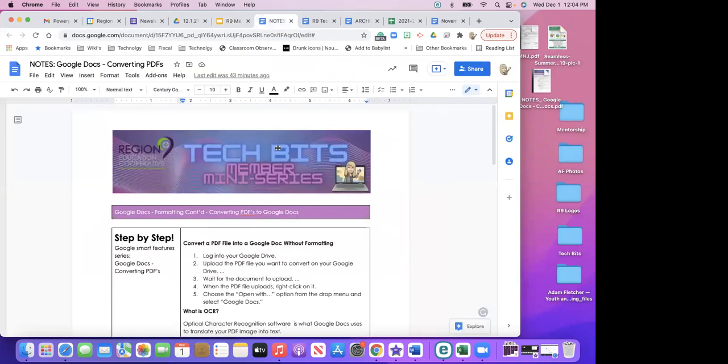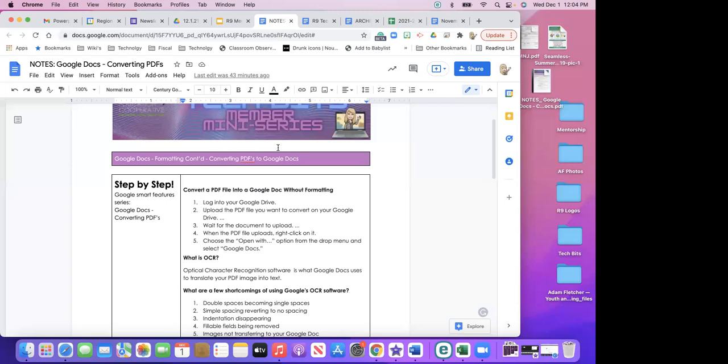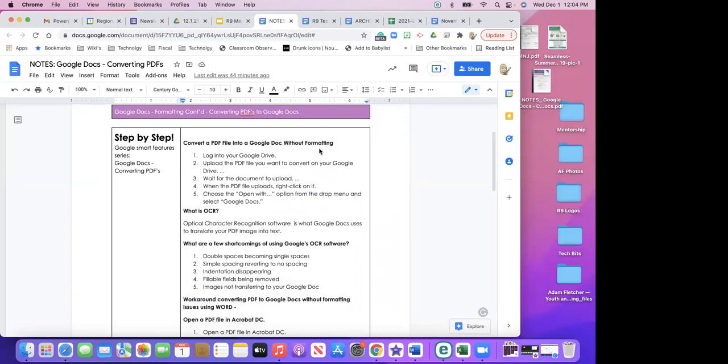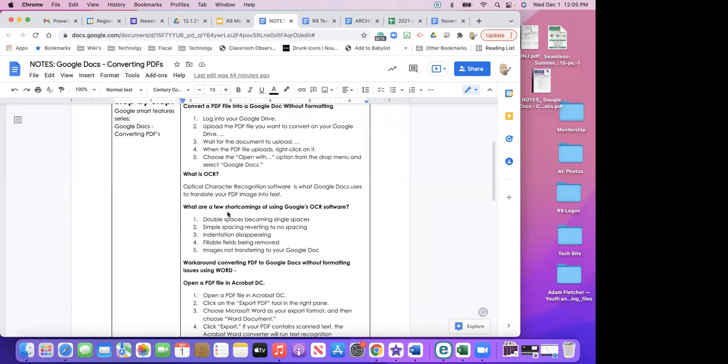But in today's session, we are going to be going over how to convert PDFs to Google Docs. So a lot of us may already know how to do that and upload them into Google Docs. But there's a couple of ways that you can do that, as usual in technology. So I've listed these ways of converting PDF files to Google Docs easily. And Google Docs uses a software that's called OCR, which is optical character recognition software.